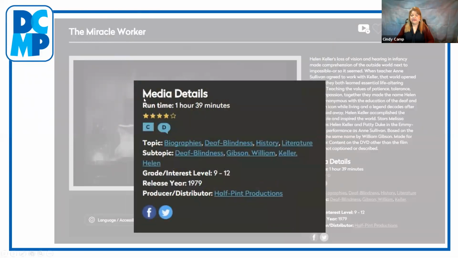Below that, again, the runtime, the star system, and then it tells you what accessibility features this video has. This one has the C, which is for captions, and the D for description. So this video is going to have English captions and descriptions. We do have quite a few videos that are in Spanish.